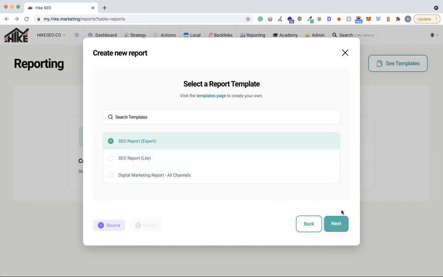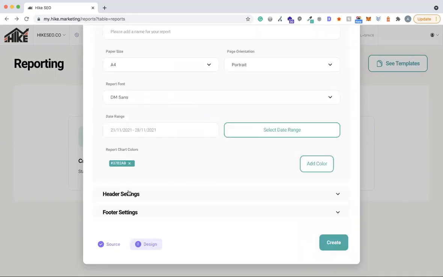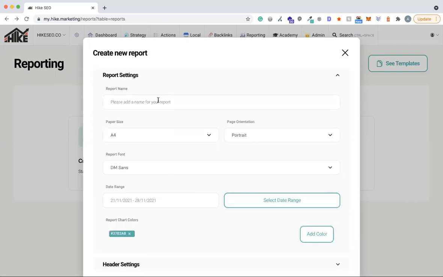So pretty straightforward. So, okay, choose the template that you want. Click next. Okay, first up, your settings. So it's just this little screen here. There's 3 parts. There's the report settings, the header settings, and the footer settings. So the report name is just what it's called within the platform. So I'm just going to call it SEO report.